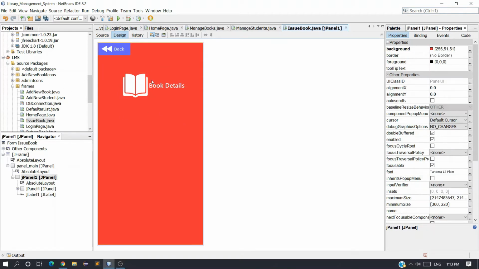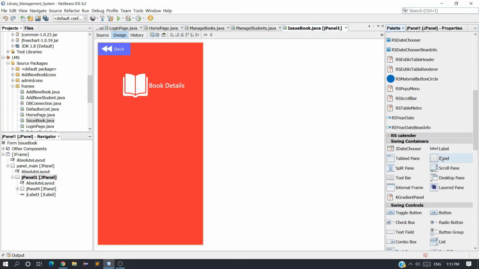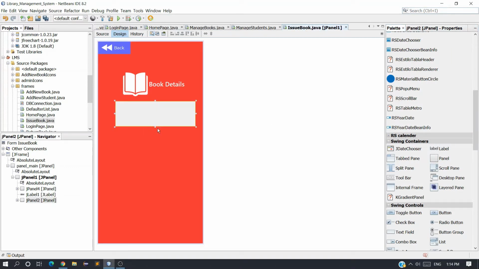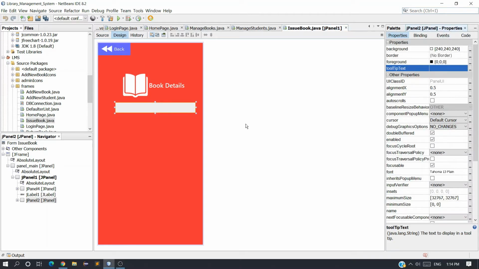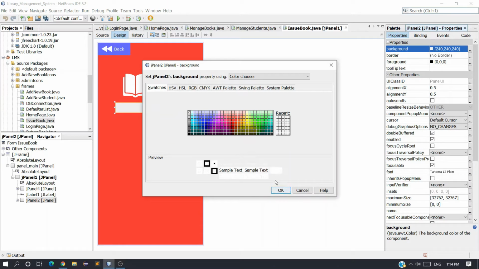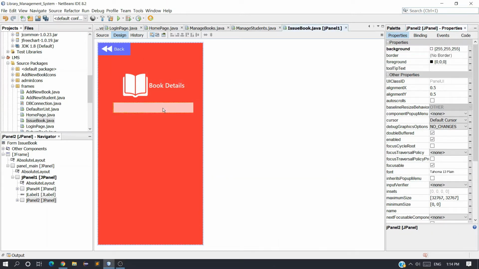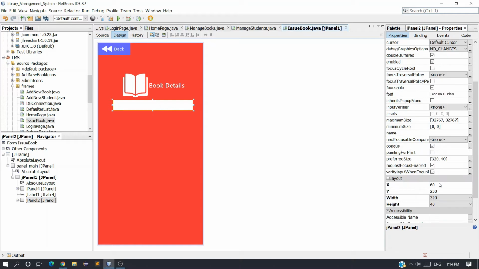And I want to take a panel to underline this text. Change the background color to white, and just take it here and make the width as 5.